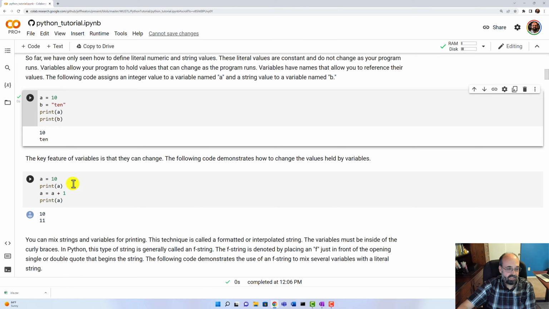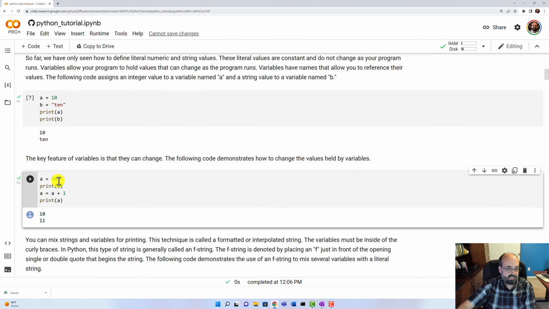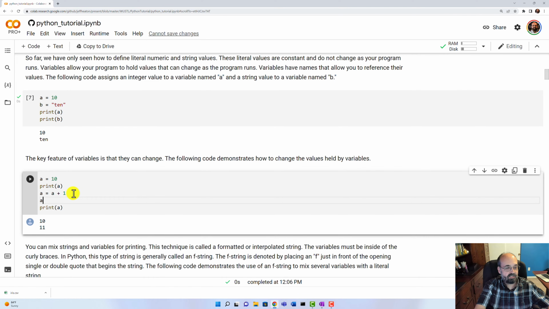You can do mathematics on things. You can do a equals 10. You print a equals a plus 1, and you'll get 11. You can also do it like this. That would also add 1 to a.